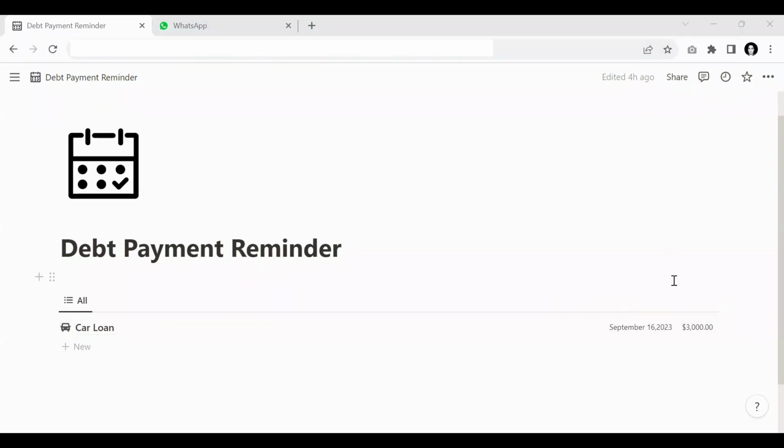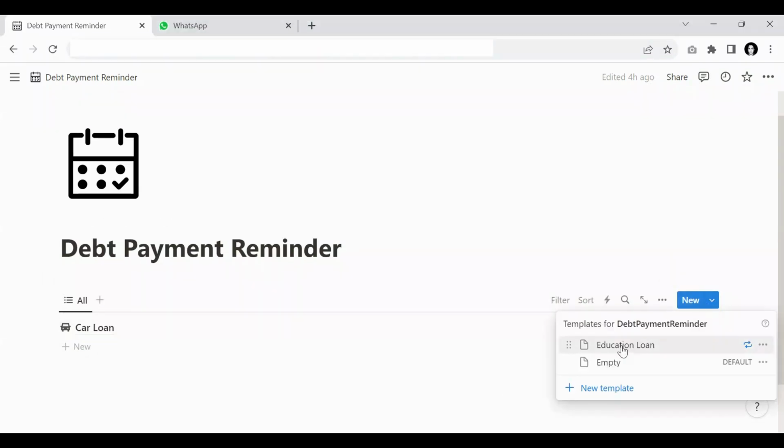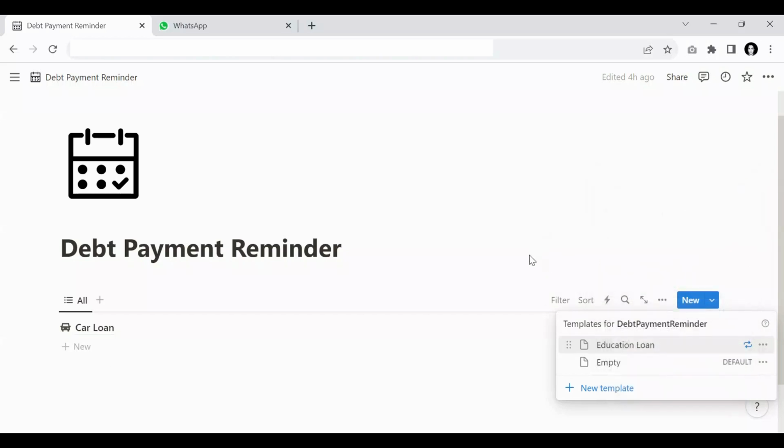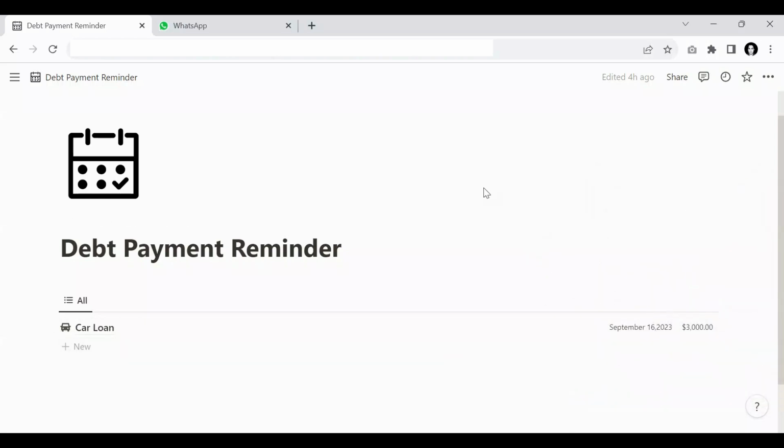Now I have set up a new loan by the name of education loan. You can see education loan is set up, and I have put the time of occurrence at 3:55 p.m. on 16 September. So now we are at 3:54 on 16 September. So at exactly 3:55 we will see a new loan coming up over here. I'm just going to show you how it can be automated.